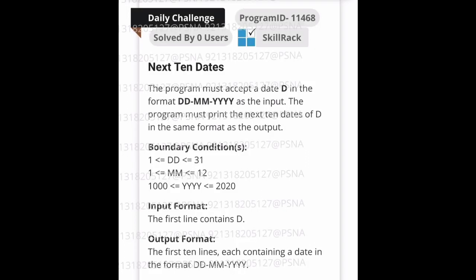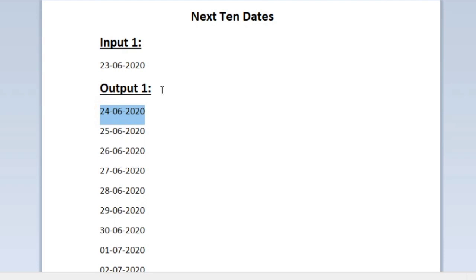This is the question asked in today's SkillTrack Daily Challenge. We are given a date as an input and our task is to print the immediate next 10 days from the current date. Here the given date is 23/6/2020. From this date we are printing the next 10 dates.